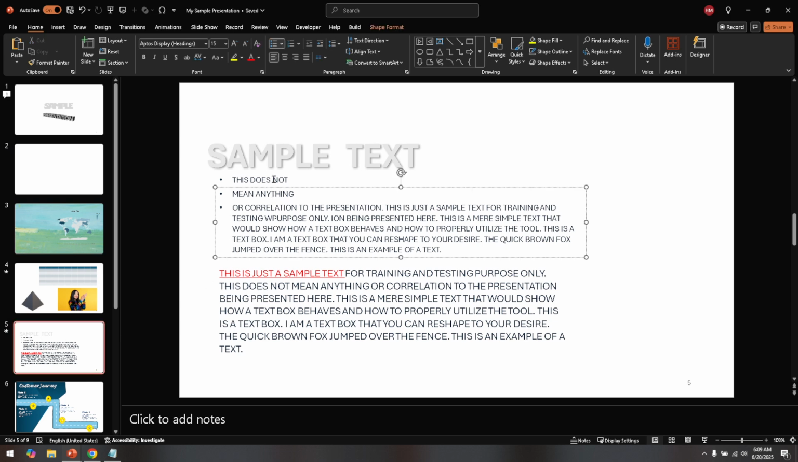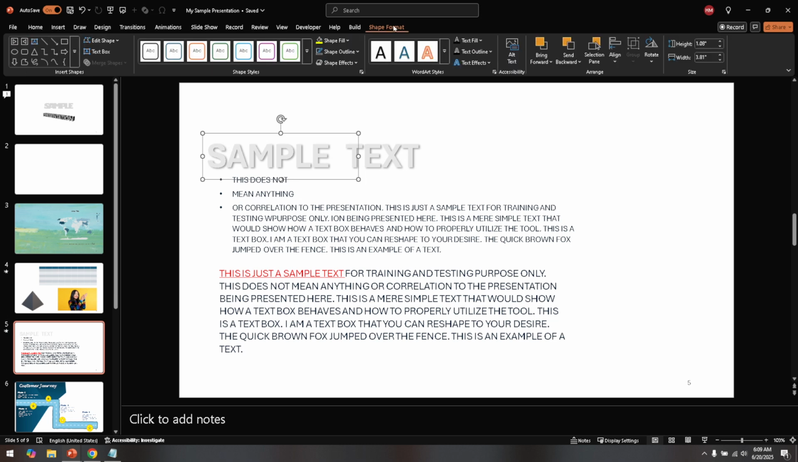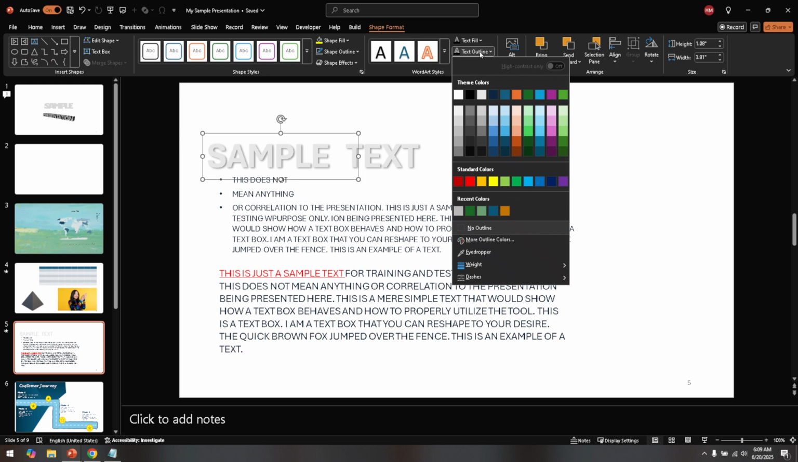Once you're in the Shape Format tab, look for the option labeled Text Outline. This feature allows you to enhance your text by adding an outline around it. Click on Text Outline and you will be presented with several customization choices. You can select a solid color for your outline, adjust its weight to make it thin or bold, and even explore different styles like dashes if you're looking for something more unique.